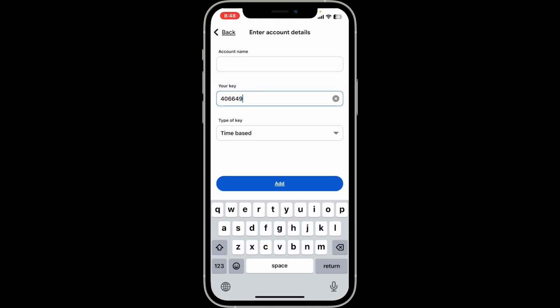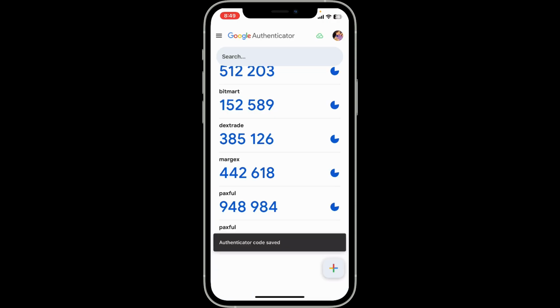Inside your key, paste in the code. Go to the Account Name tab at the top and type in Paxful so that you can recognize the code is for Paxful. After you do that, click on Add and your authenticator code will be saved.